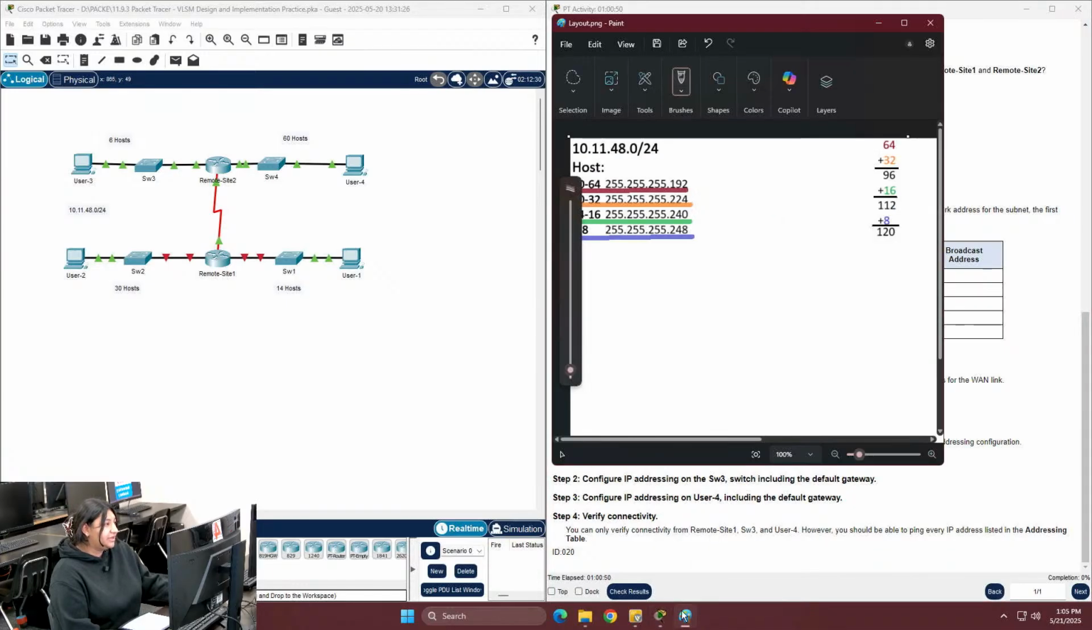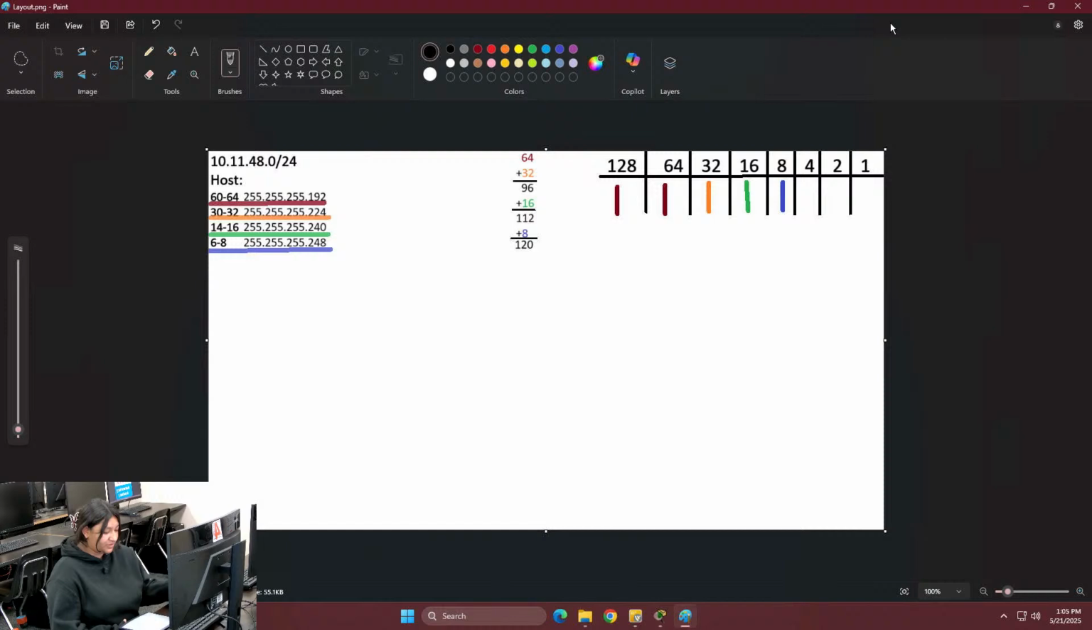So to do the VLAN settings, for my preset, we're going to be using the same exact network that they're going to tell us, which is this one right here. For this one, it's going to be asking us to make different subnetworks.